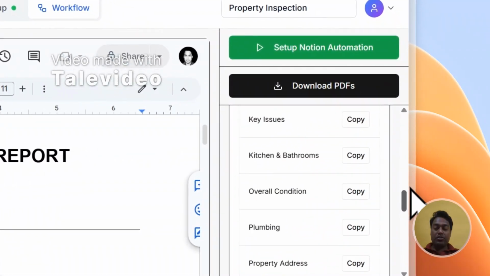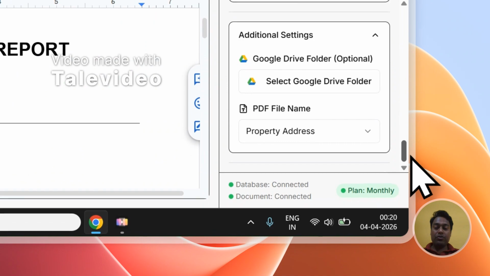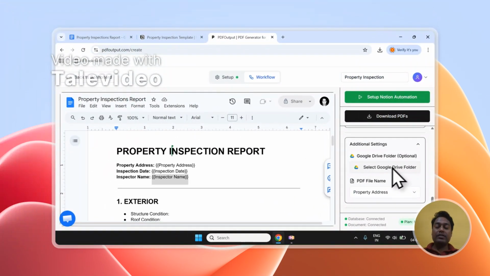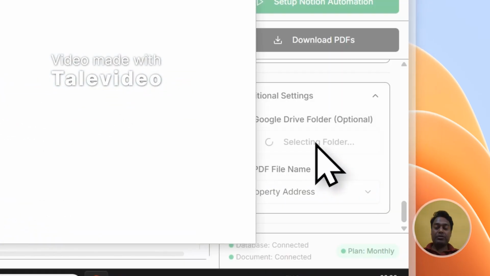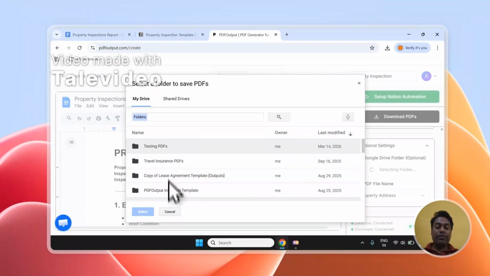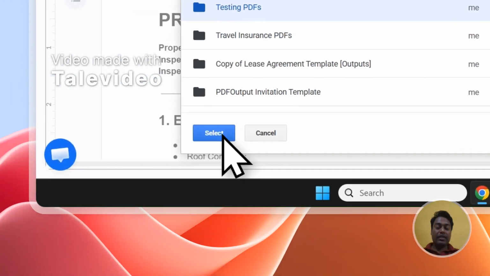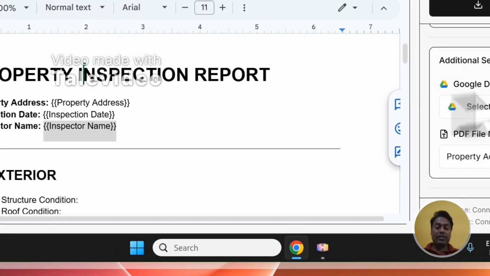Okay. So once this is done, what you can do is you can define how you want to store the PDF file. If you want to store the PDF inside a Google Drive, click on this particular option. It will load the Google Drive folder where you want to save it. You can choose the particular folder where you want to save it and click on select. Okay, it will automatically save the PDF inside the drive.